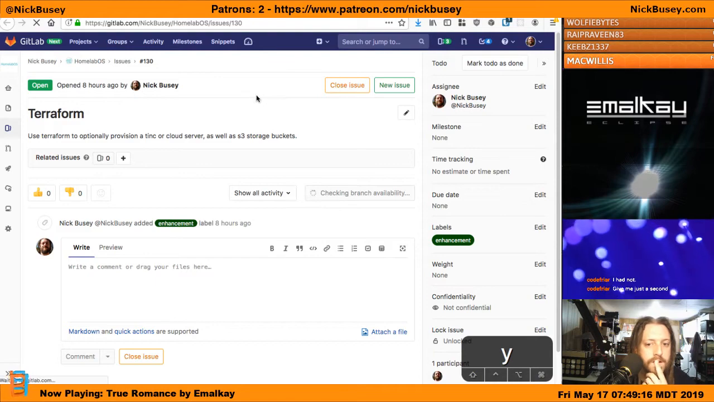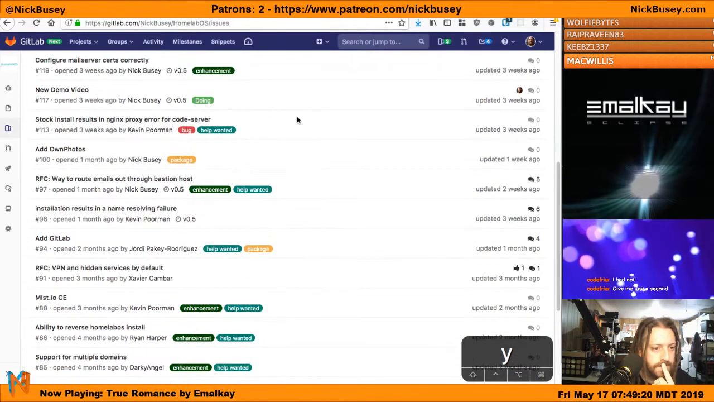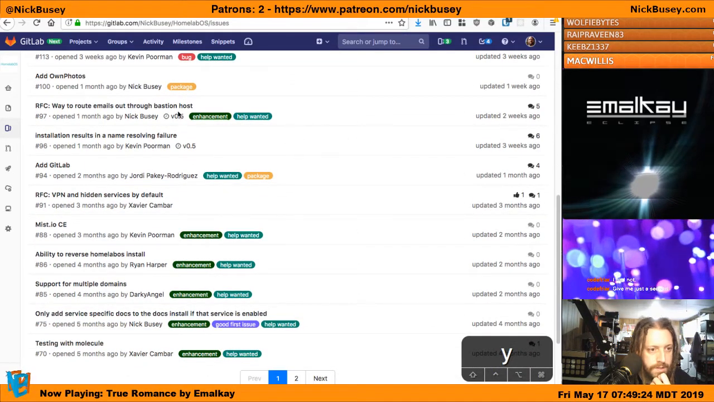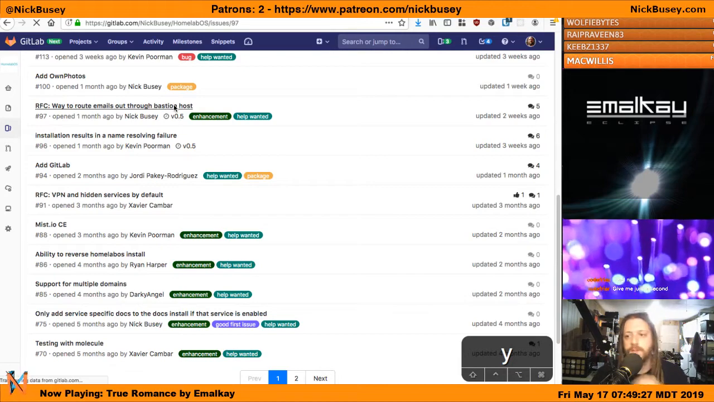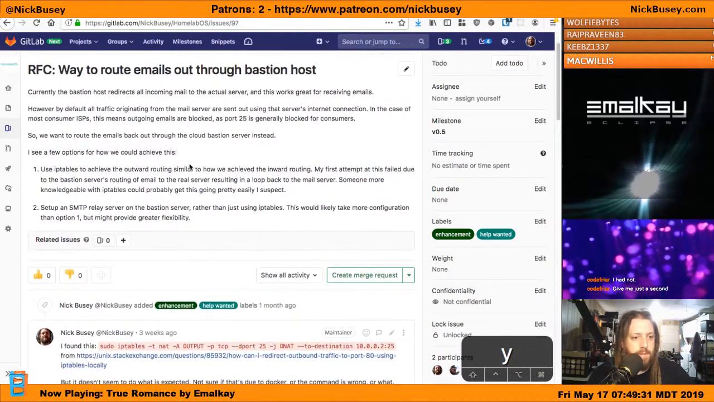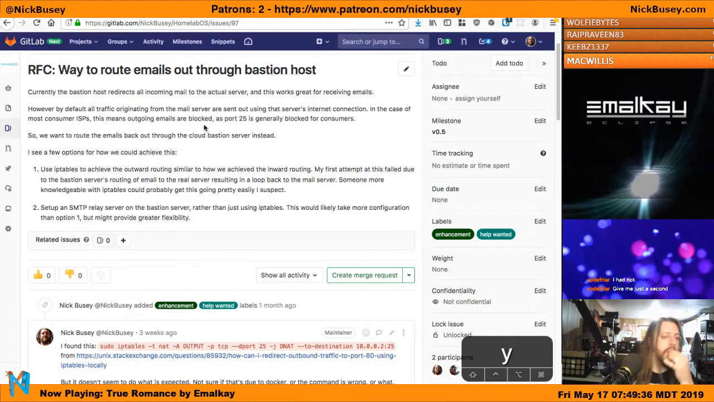We did get a comment on one of these other issues from, I don't remember who off the top of my head, but he had some information on how to configure Postfix to use an external SMTP server. So hopefully we can just grab that and modify it to our needs.